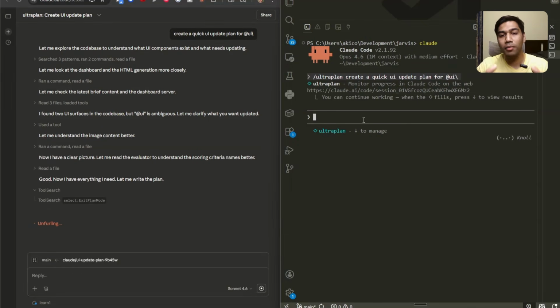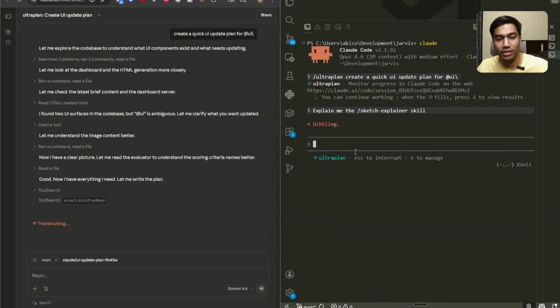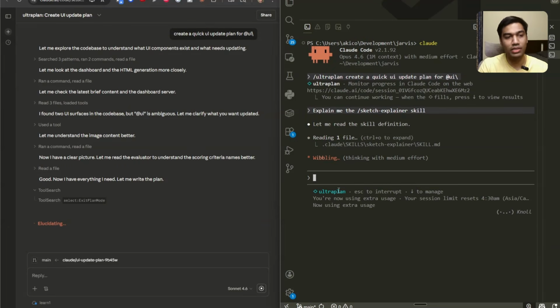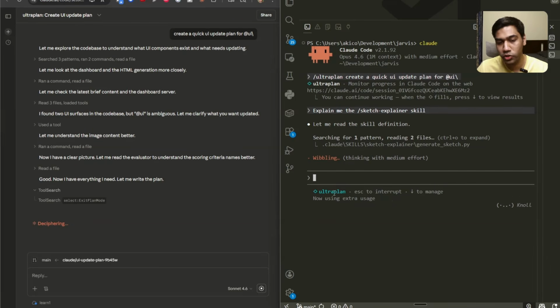At the same time, my terminal is free for me to do anything. For example, I can ask it to explain the sketch explainer skill, and I can ask it to do that while the plan is being readied. You can see very simply here, Ultraplan is just there. It's not ready for us right now, and the terminal just returns Ultraplan. As soon as the plan is completely ready on the web, this will change into Ultraplan is ready, and we can go ahead and manage that.